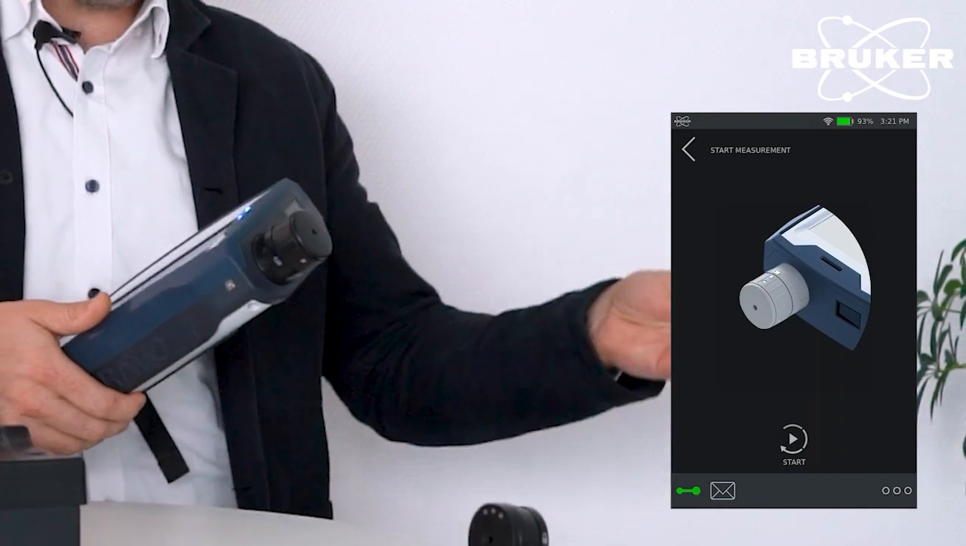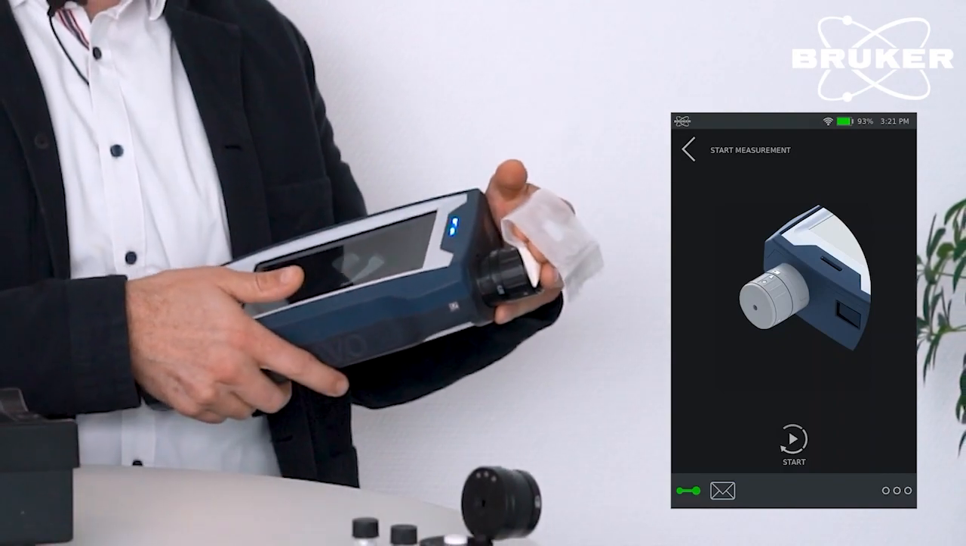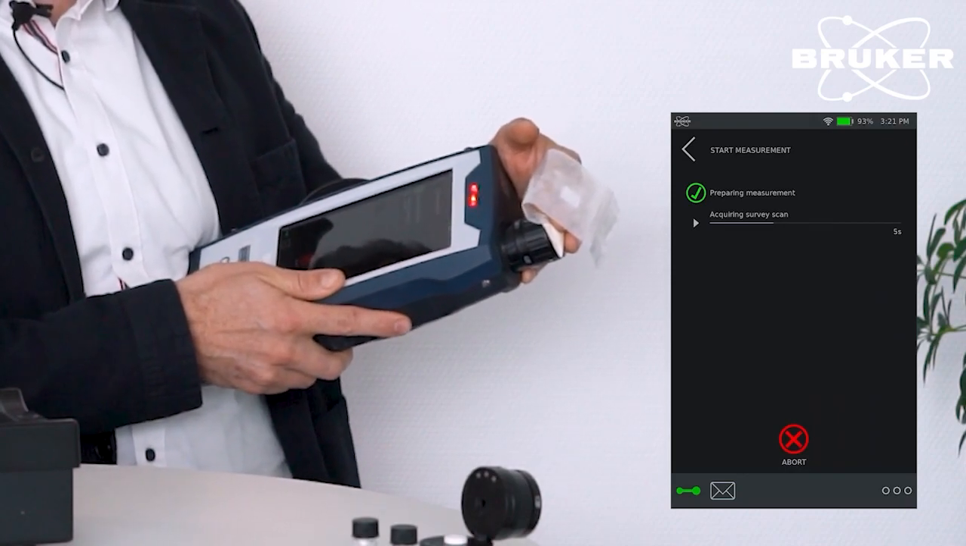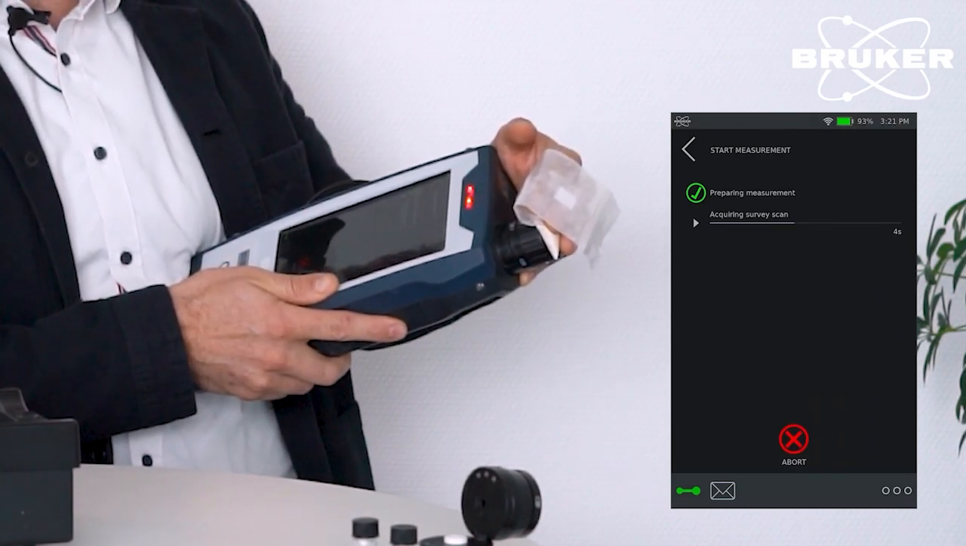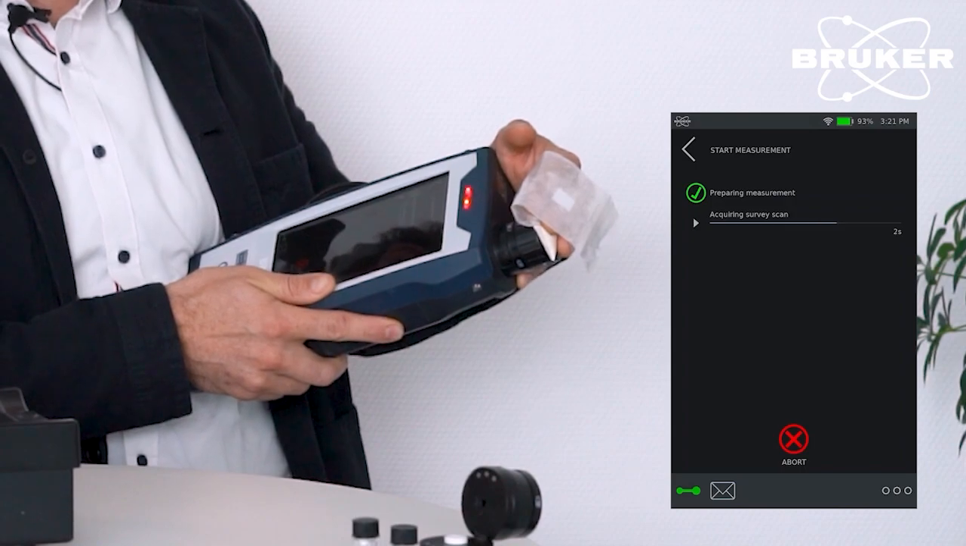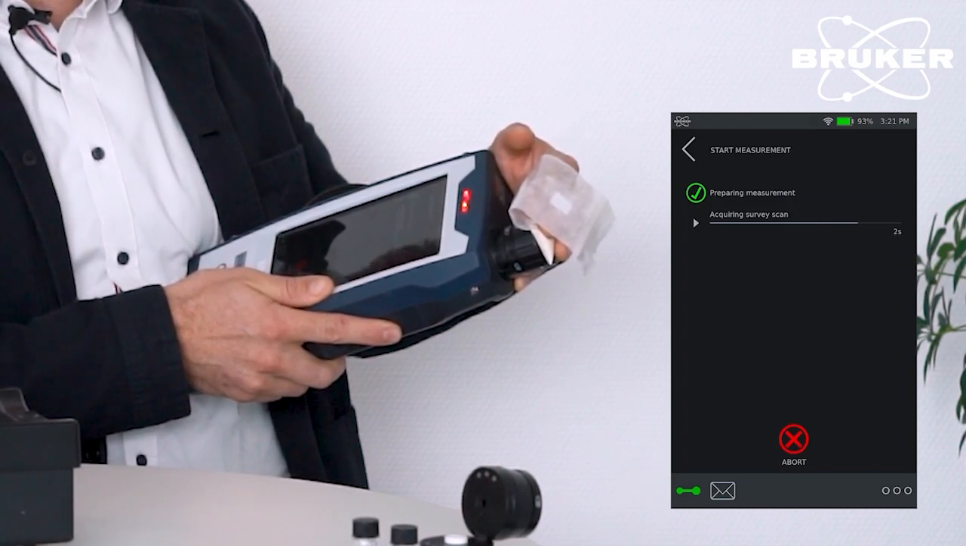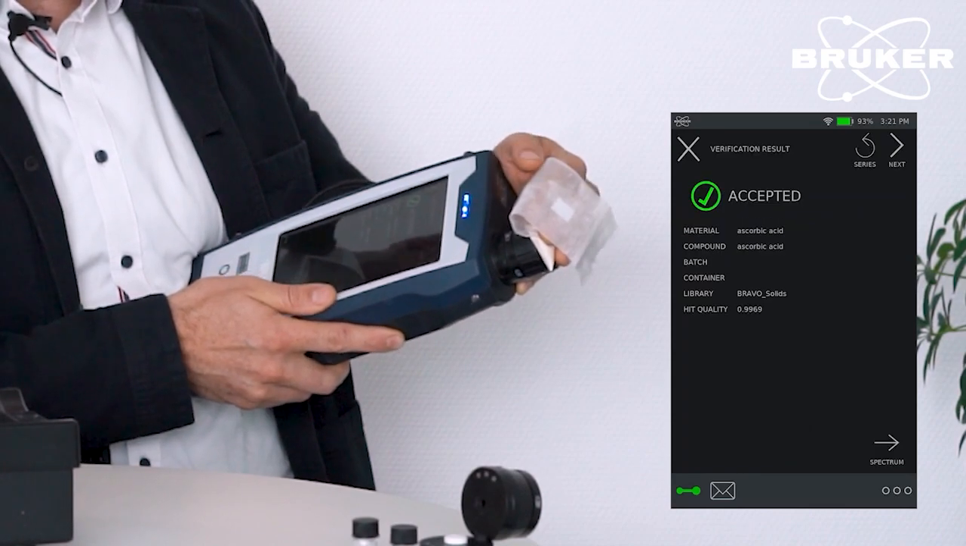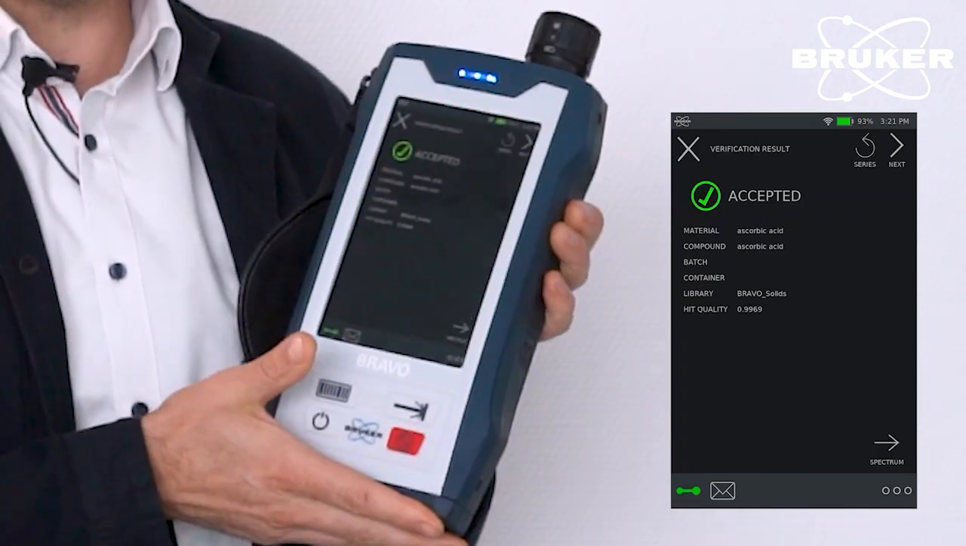To perform the measurement, just press the sample against the tip and start the measurement. Everything is done fully automated. Depending on the sample type, a measurement takes 10 to 30 seconds approximately, and afterwards the analysis result is displayed. Here, accepted.